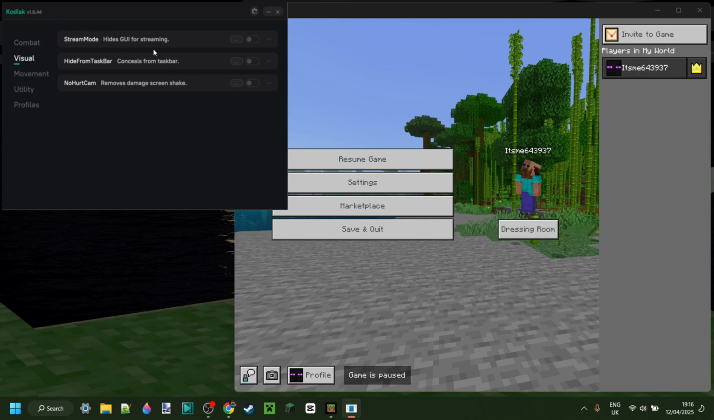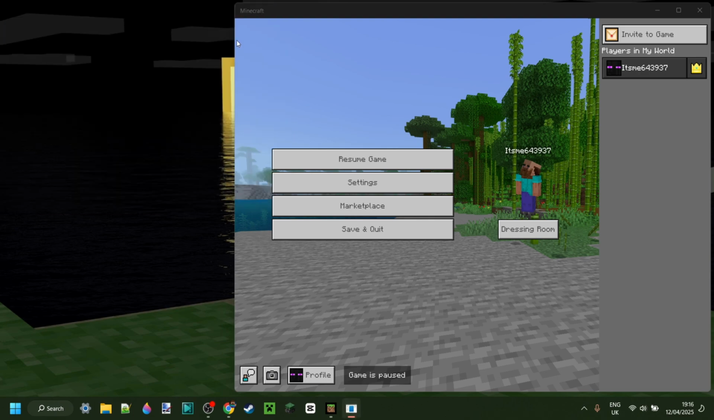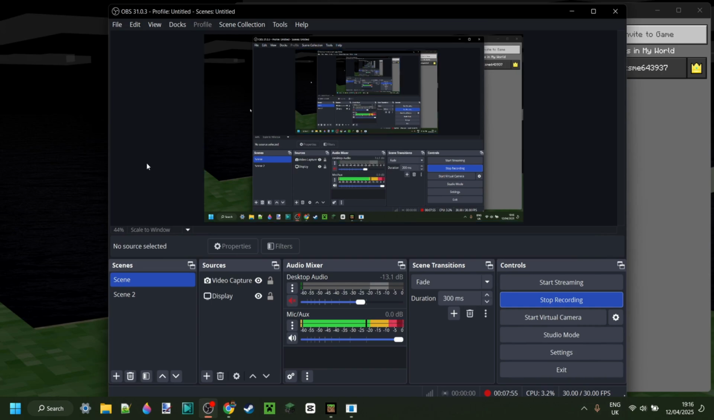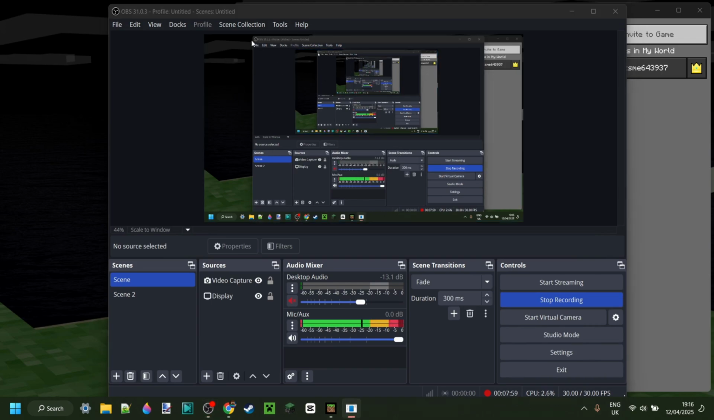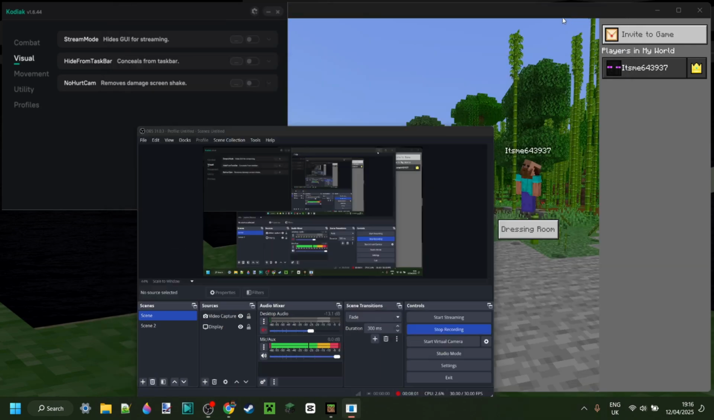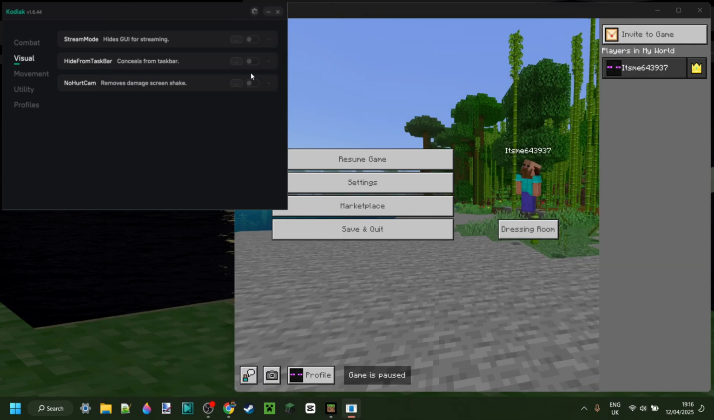We have stream mode, which, as you can see, is going to hide this from you guys. You guys can no longer see this because I'm using OBS to record. As you can see, I can still see it, but you guys can't over here. And then when I turn this back off, then that's when it pops back in. For the rest, you can choose to hide it from your taskbar as well. You'll notice that it disappears from my taskbar.